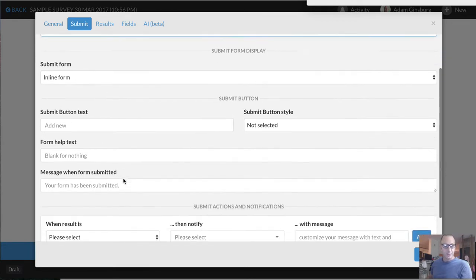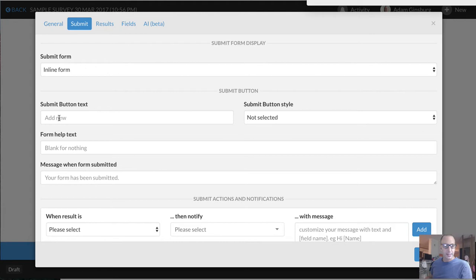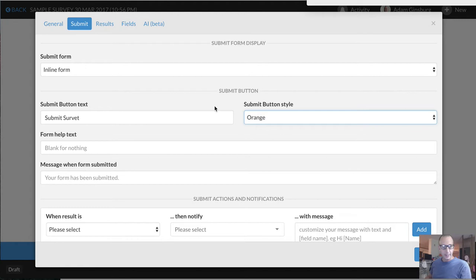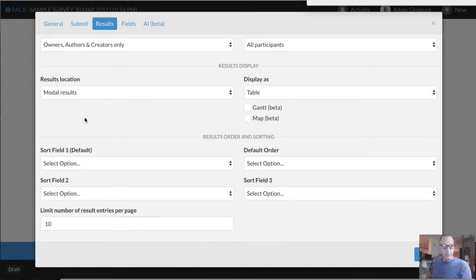There's some things over here that we can customize, the button text. So let's just say we change it so we have to submit survey. You can do things over here like change the button color, we'll make it orange. You can also then determine how the results get displayed, but for now we'll just leave them as modal, and then you can also put in how you want to sort the results in line. So that's for you as the person responding or looking at all the survey results or the form results. You can sort, filter, search for items and so on.